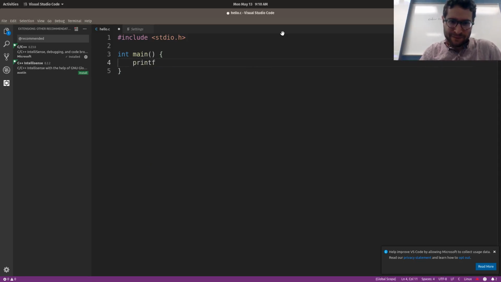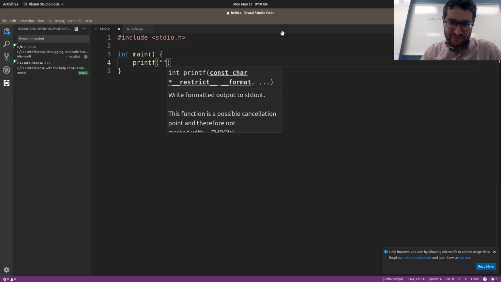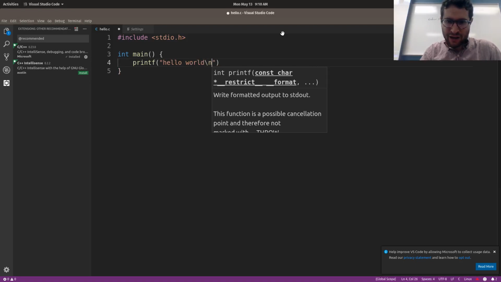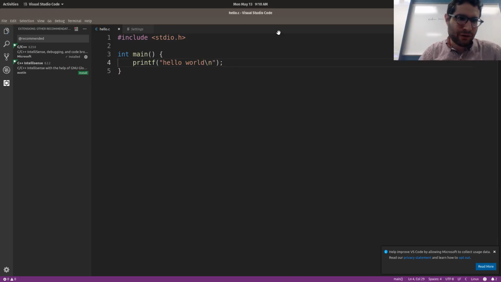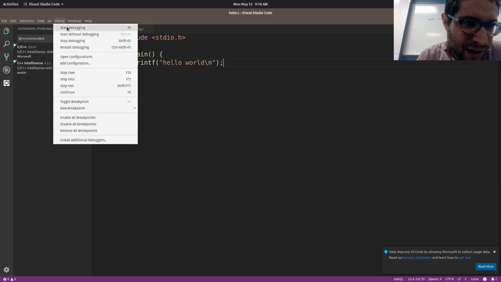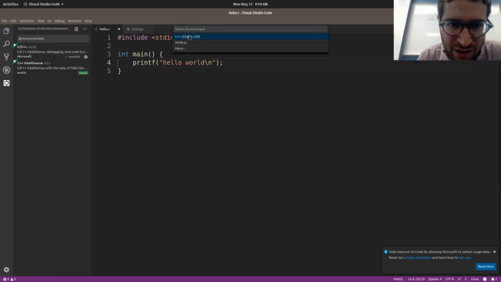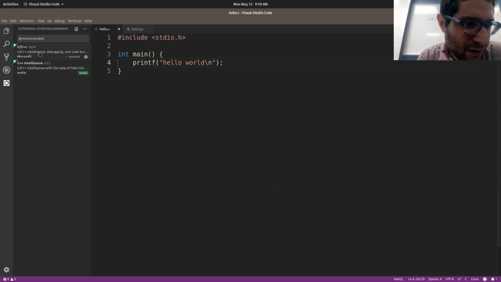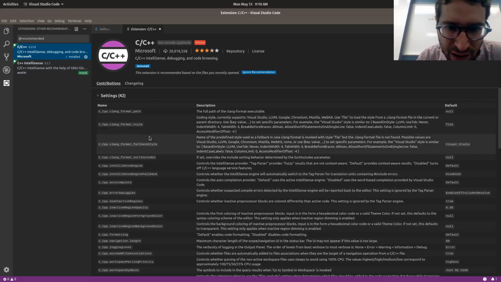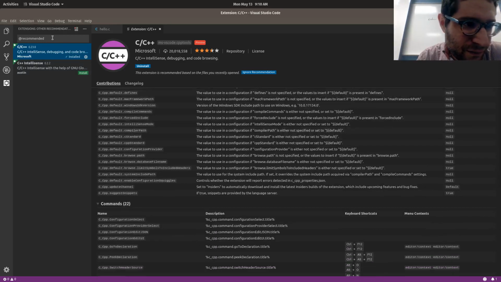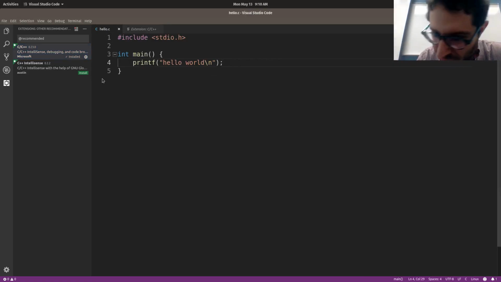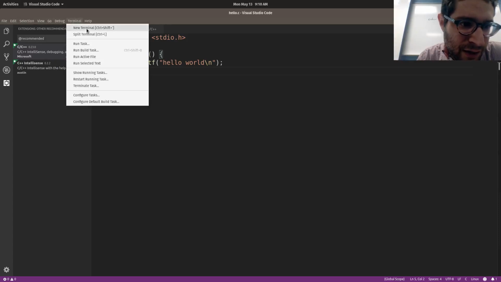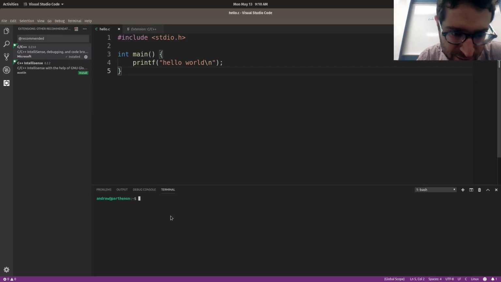printf, hello world \n, and then I need to put a semicolon over there, and let's go ahead and see, can I start debugging? See what happens with this. So what can I do with this? The thing is I have no idea how to get it to run at that point. Right? New terminal down here.